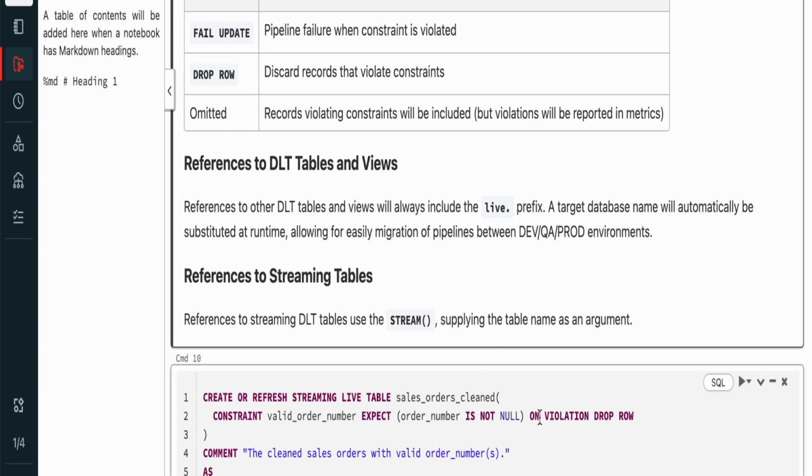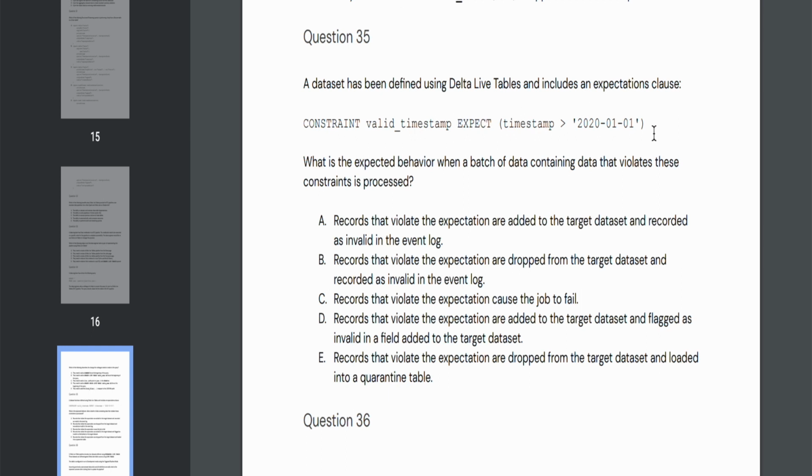Now what happens if you don't give anything like that? If you have omitted it, records violating the constraint will be included, but violations will be reported in metrics. So this is what our question is about. If you look at the syntax, they have not given anything after that. That means the record will be added, but as a bad record. That option is A: records that violate the expectation are added to the target dataset and recorded as invalid in the event log. So this is the right answer here. You need to remember the other two options also, because there will be questions where you get those other two scenarios, and based on that you'll have to mark your answers.